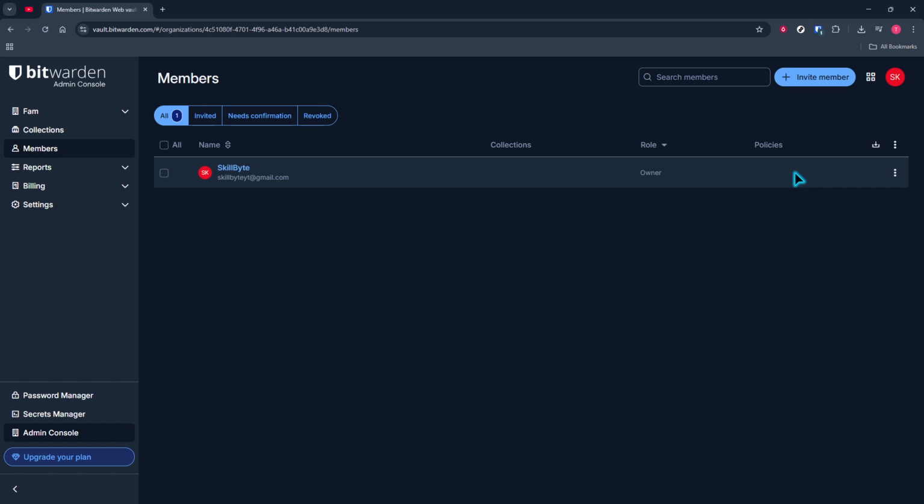If you need fine-grained control, pick custom and toggle only the capabilities that person requires. After selecting a role, you can return to collections to confirm their access still makes sense. Open policies to review any organization-wide rules that apply, like requirements for two-step login or master password standards. These are enforced at the org level and help keep your environment consistent.